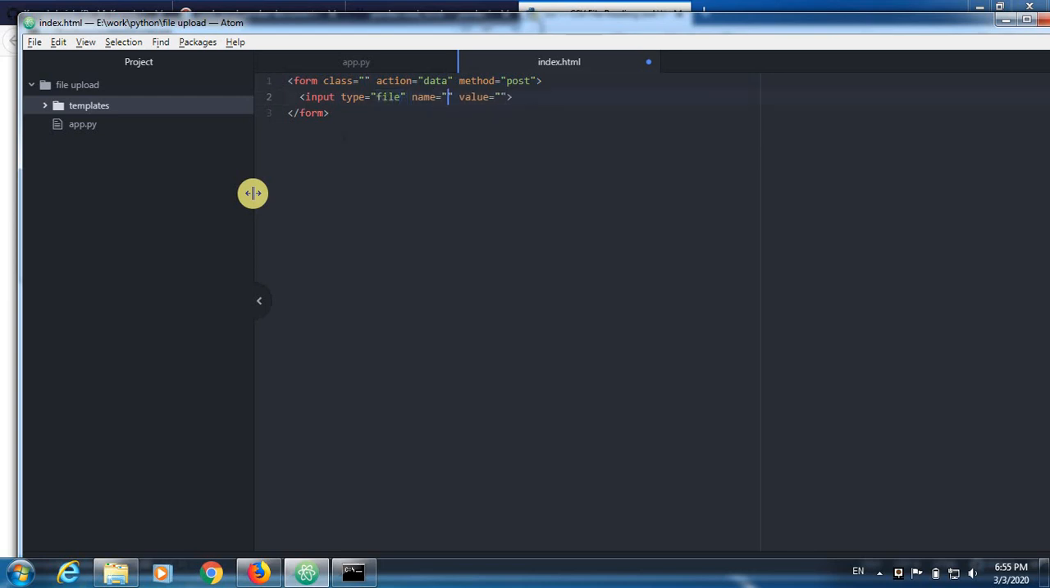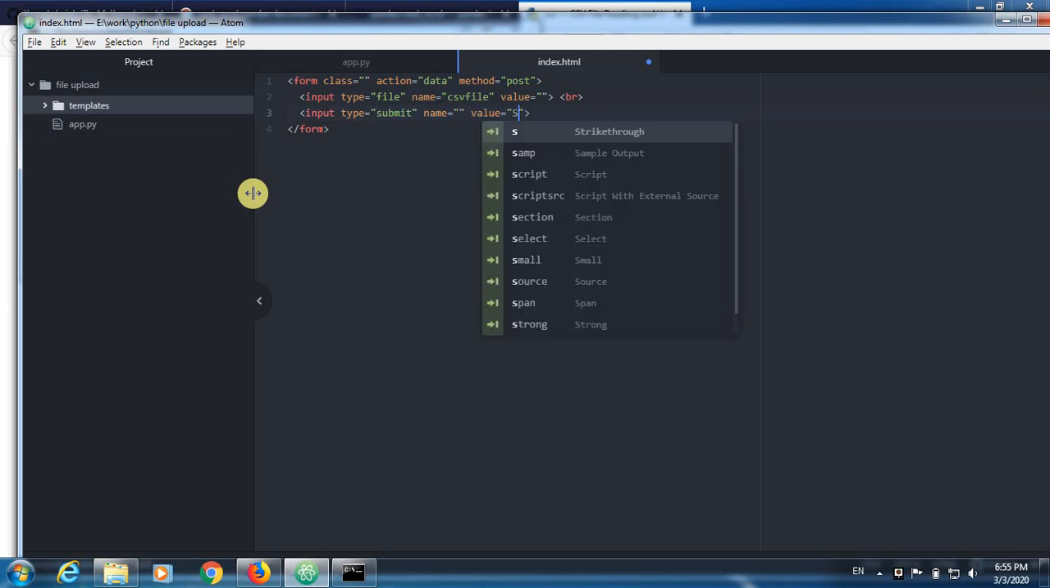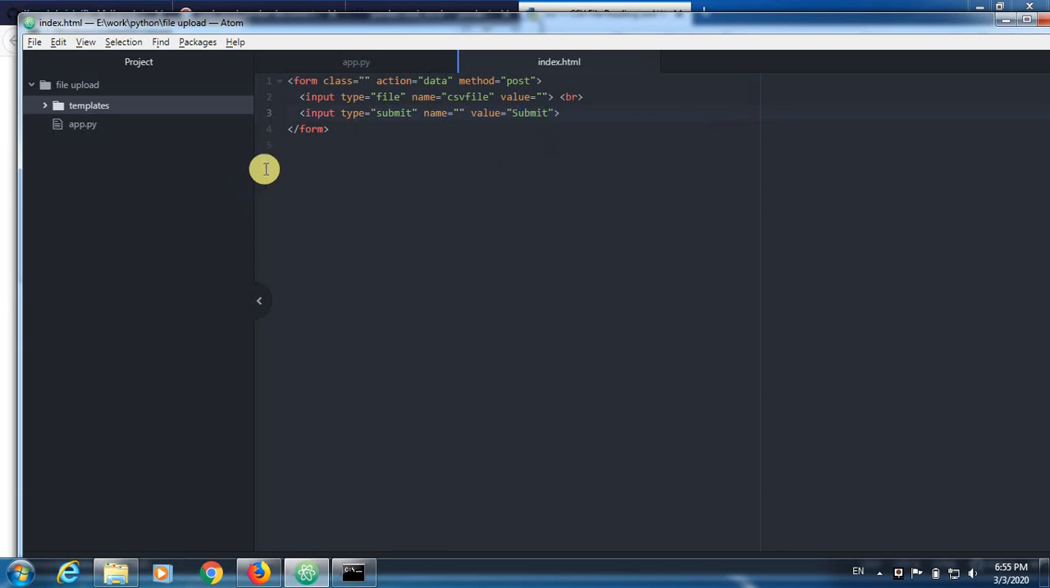I call this a CSV file, and then I make a break tag and then another input. This is going to be submit, which means a submit button. Now, this is a simple form. I think this is sufficient for us.